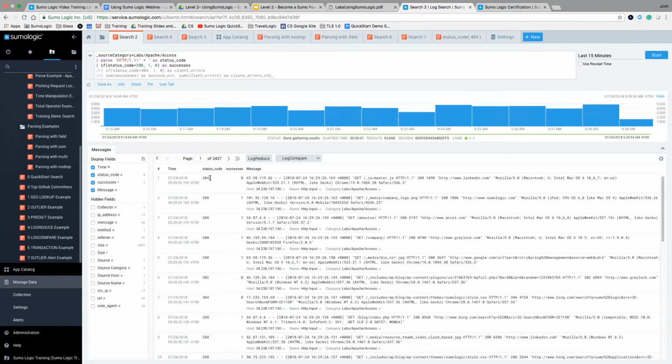The first one we see, the status code is a 304. Is that a success? Nope. So that's why we see a 0. We see a 200. Is that a success? Yep. And that's why we see a 1. Keep going. We see a 302 down here. Is that a success? Nope. And that's why we see a 0.